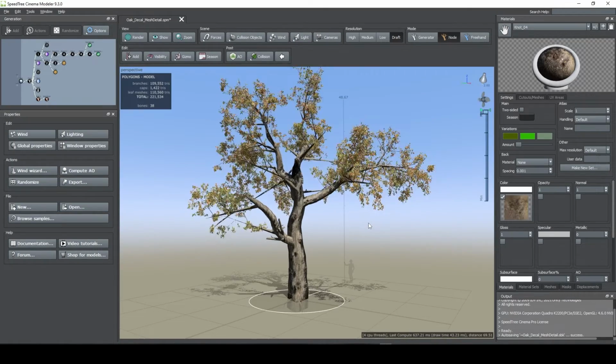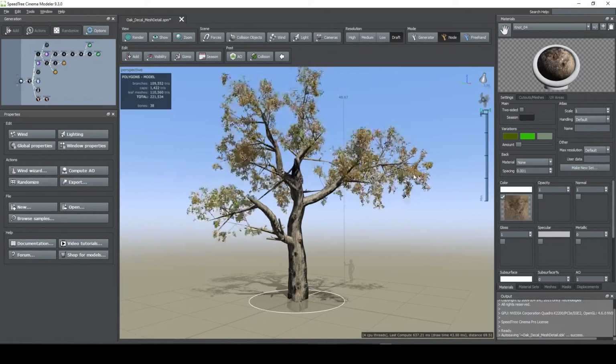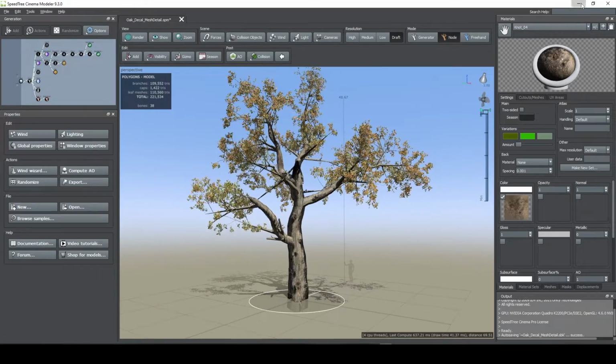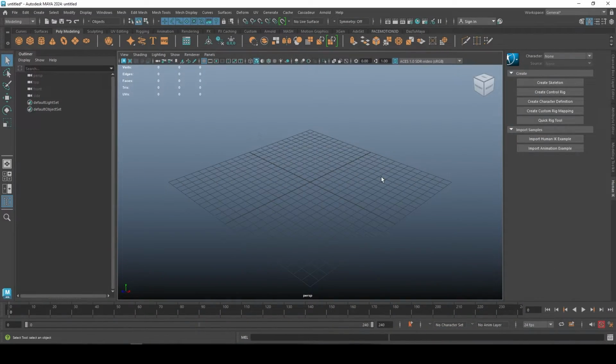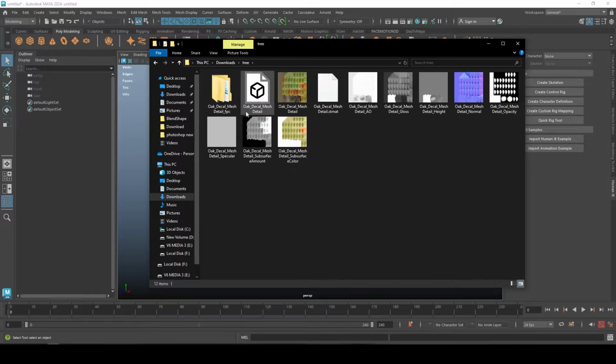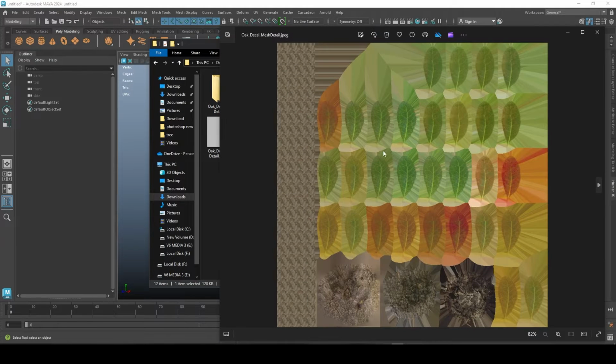All right, that's done. So I'll just minimize this. I'm not going to exit just yet. So I'll go to my tree. You can see this is what I'm saying, because we stacked the whole thing together.